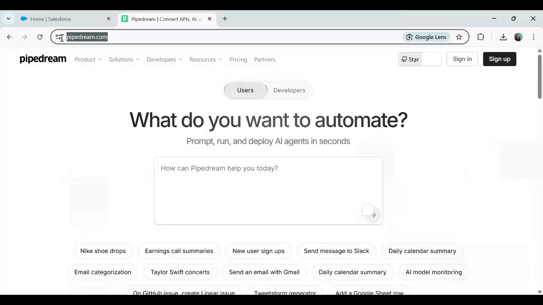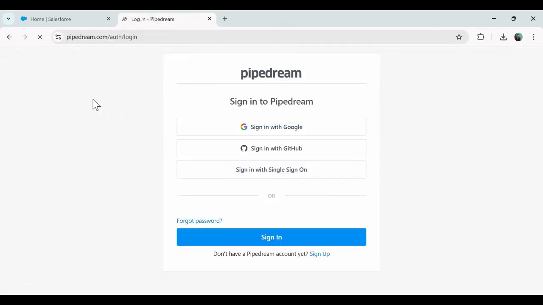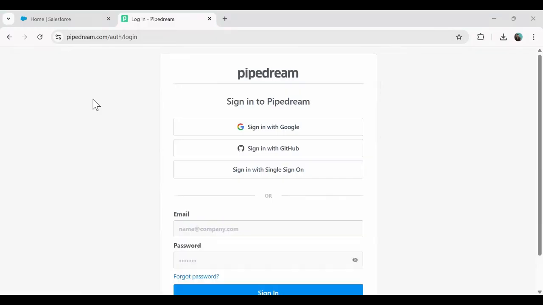The very first step is you have to visit Pipedream. Here in Pipedream, you need to click on sign up because you will be connecting for the first time. Or if you already have an account in Pipedream, we can use sign in. So I click on sign in, and we are going to use Pipedream to configure the endpoint URL. And that endpoint URL we are going to hit from our Salesforce outbound message using Flow.